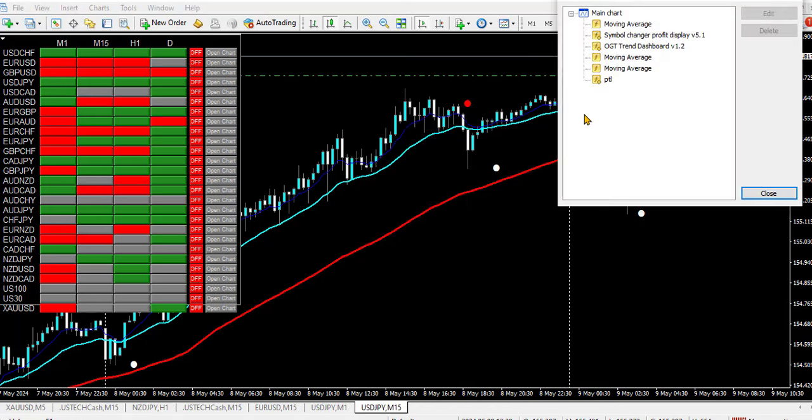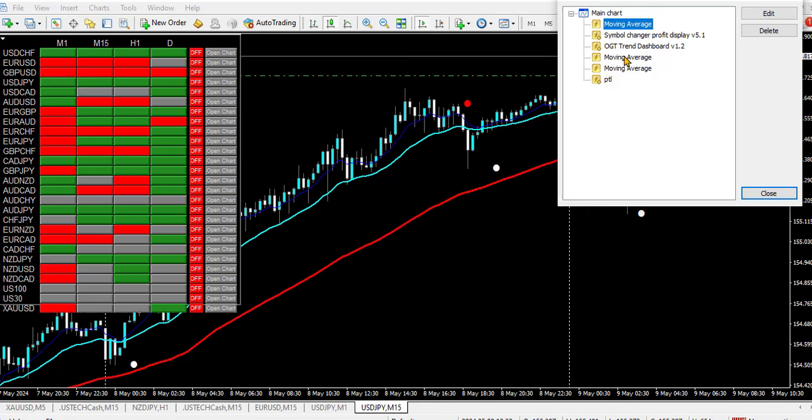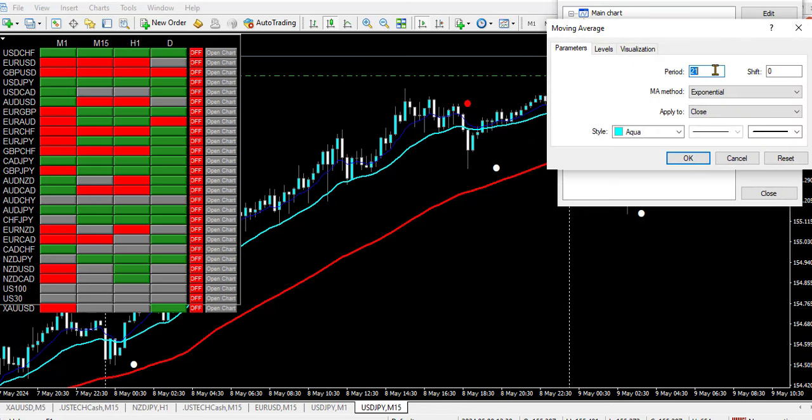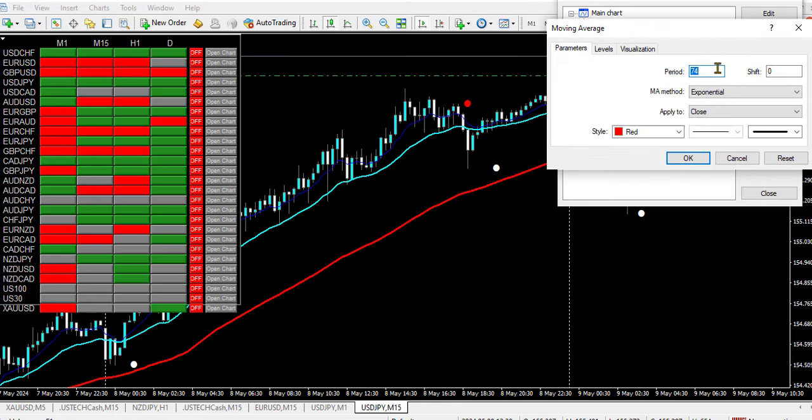So the indicator I have here, I have the moving averages. The first one is 8, exponential, apply to close, and I use a blue color. Then the second moving average I have is 21, shift 0, exponential, apply to close, and I use an aqua color. And the last moving average I have here is 74. EMA method is exponential, apply to close, and I use a red color.